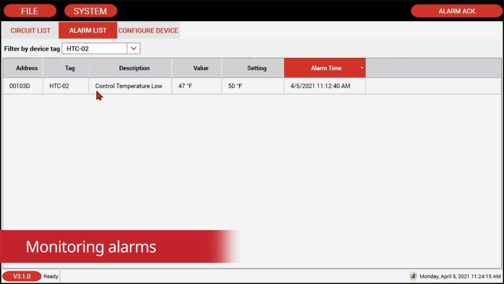First of all, we're HTC02. The type of alarm is a control temperature low, or a low temperature alarm. It has an alarm setting of 50 degrees, and it read a value of 47 degrees. So we're coming in just below our low temperature alarm set point. And then you also get to see when this alarm happened. So today is April 5th. This alarm happened just about 12 minutes ago.